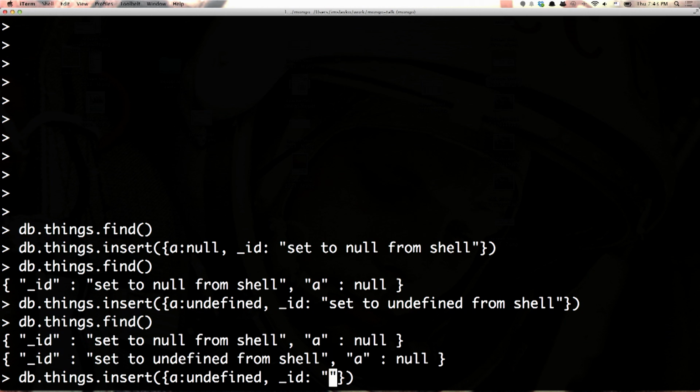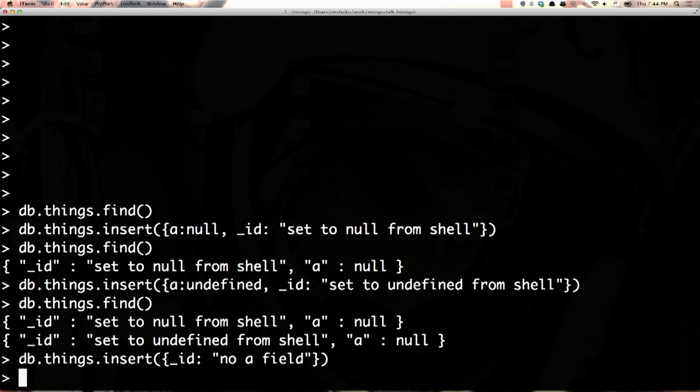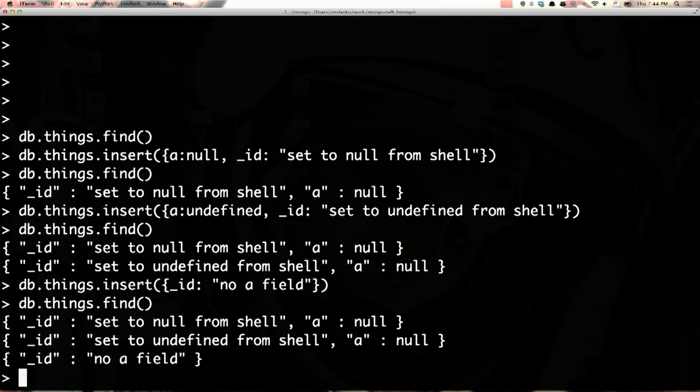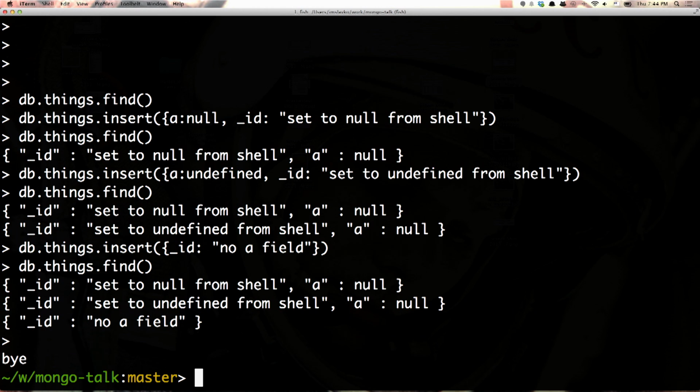Let's insert a document that doesn't have an A field. No A field. In JavaScript, it would mean A is still undefined, because if you don't have a property, it's an implicit undefined. And I get it. There is no field. There is no A. So to be complete, I'll exit Mongo shell. And data is still there, I hope.